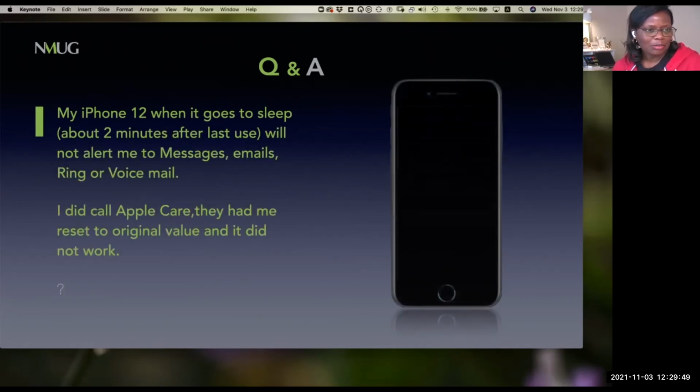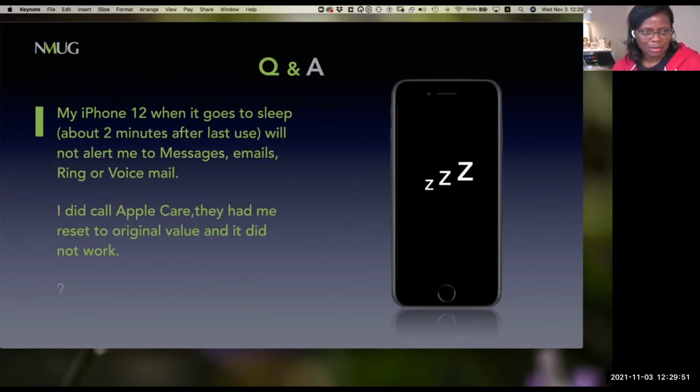My iPhone 12, when it goes to sleep about 2 minutes after last use, will not alert me to messages, emails, ring, or voice. I did call AppleCare. They had me reset to original value and it did not work.